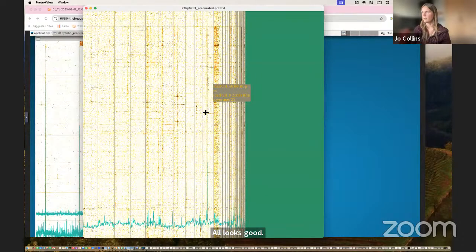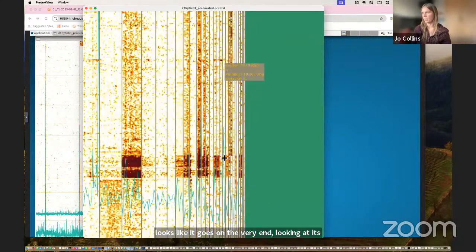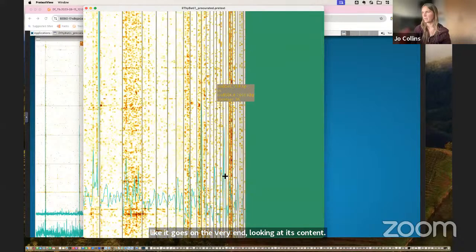I think there's a tiny piece there actually. I've got a piece that goes in there. So that looks like it goes on the very end, looking at its contact. We've got a couple of pieces there actually, one I can't tell.